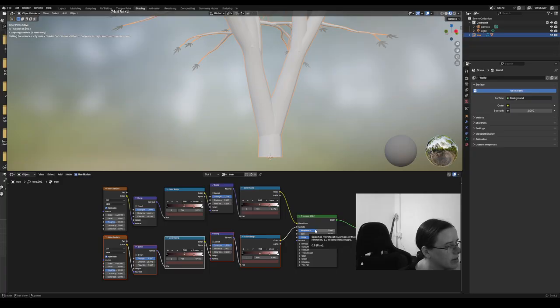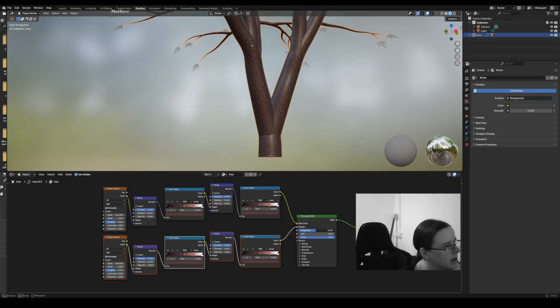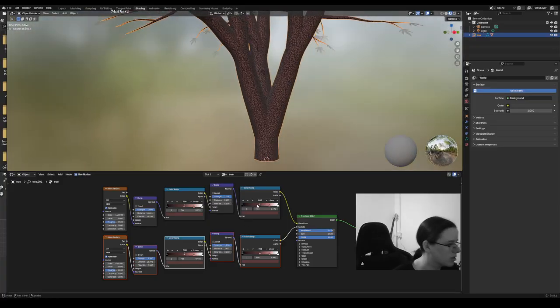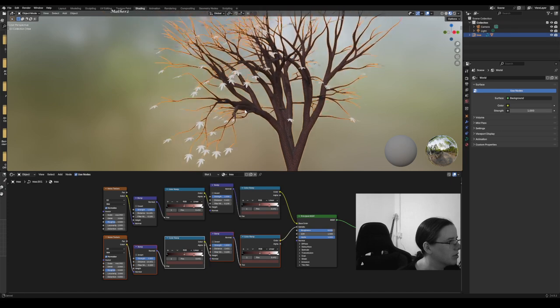So, if we just wait for this one to load in. There we go. So you can still make shiny trees, but you can still have that nice little roughness going on. Totally up to you how you want to do it.